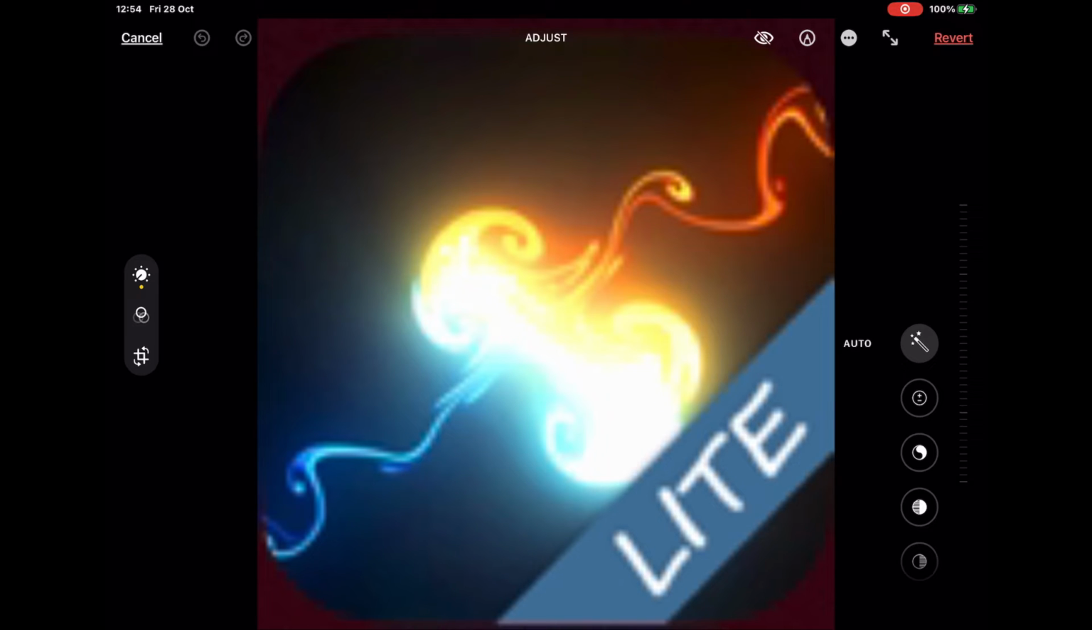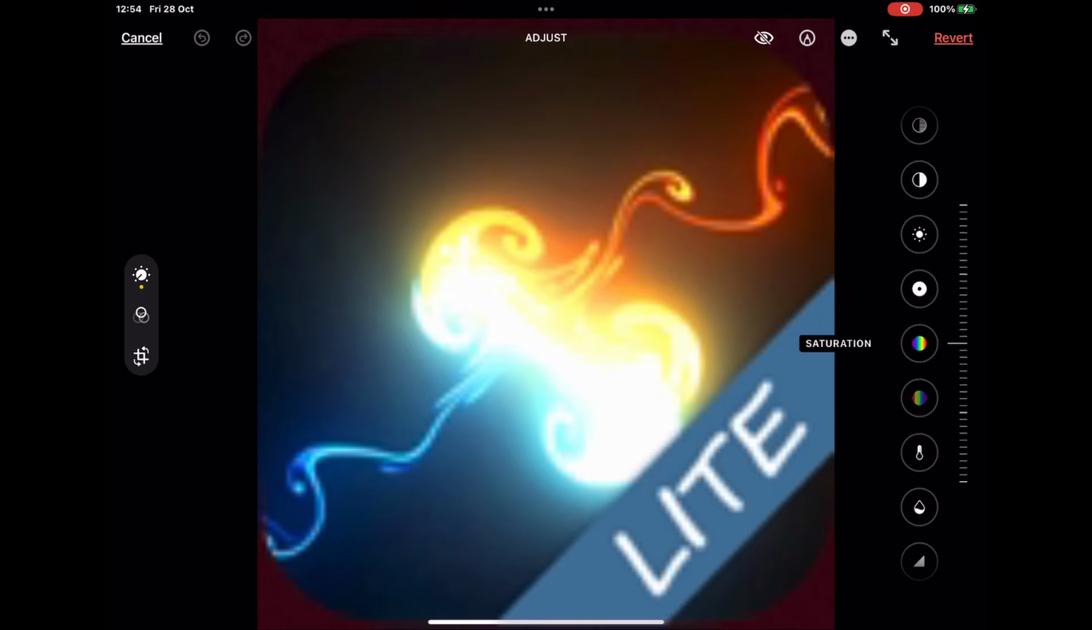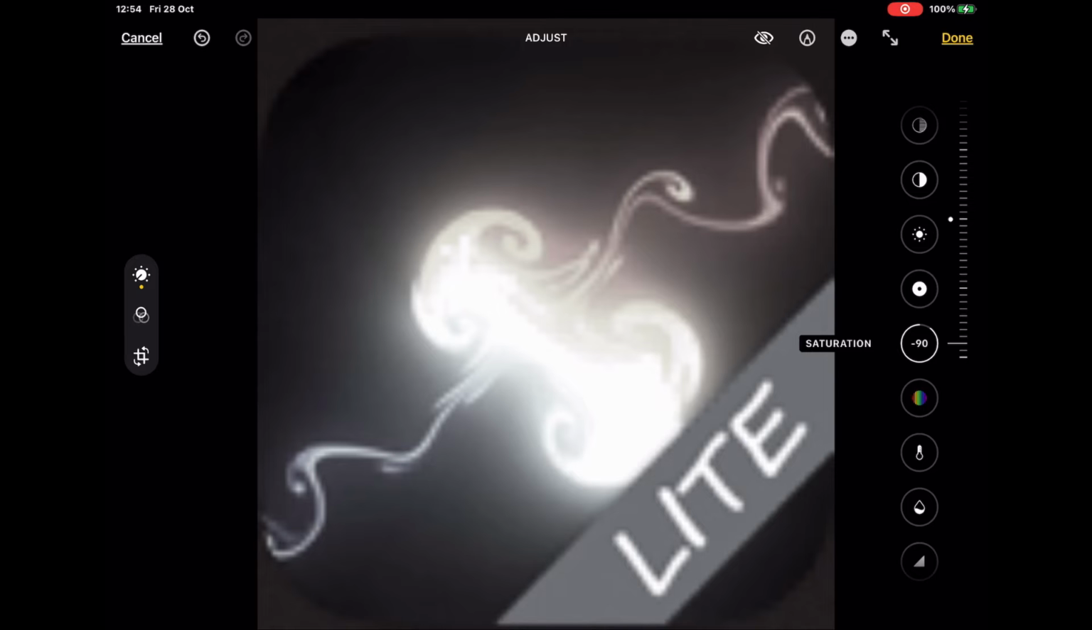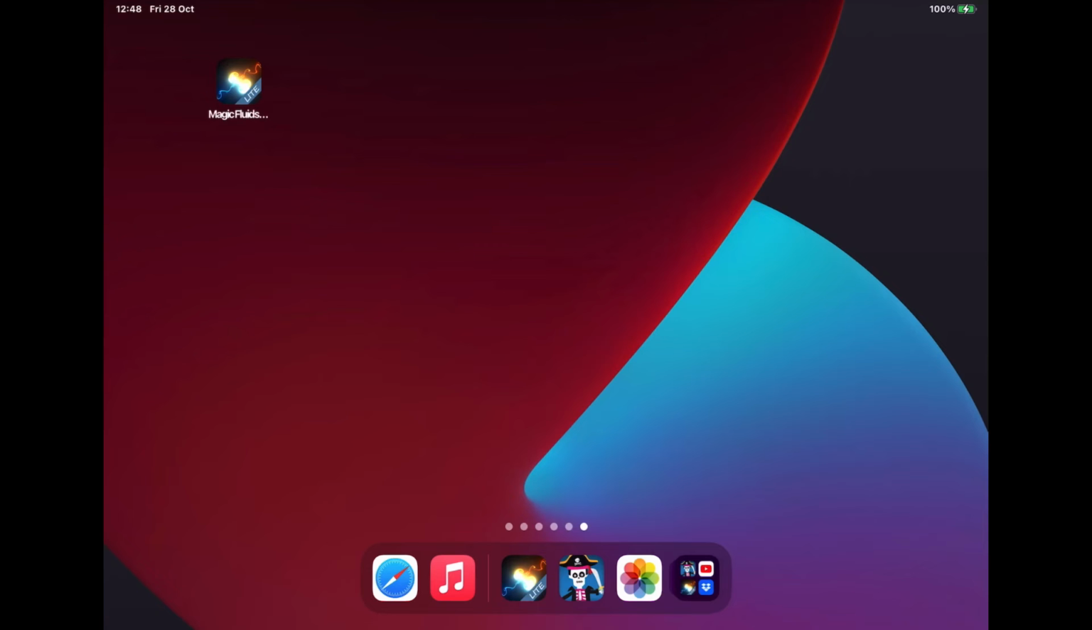So this is the icon I'm making for my Magic Fluid shortcut. And again, it looks very much like the Magic Fluid one itself, but I'm going to make it black and white, and I'll save that. Great, so now that's done.